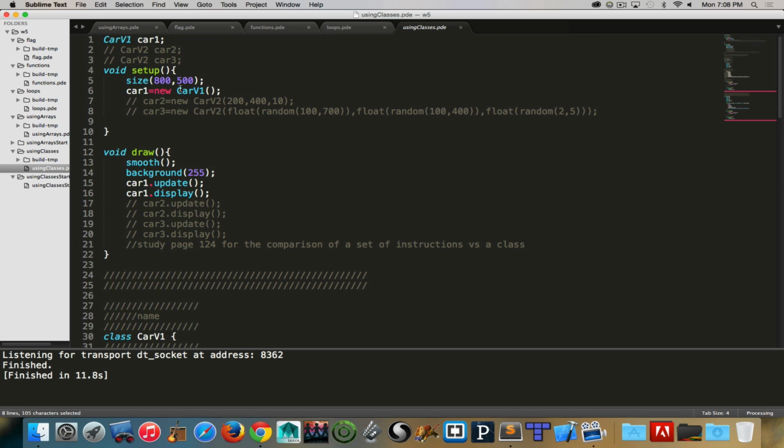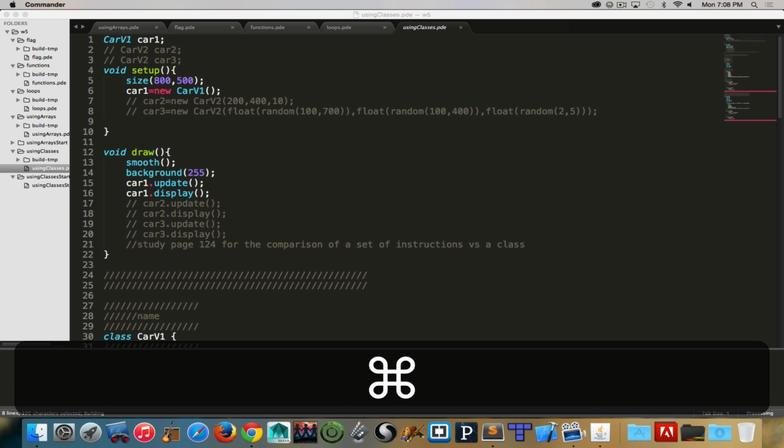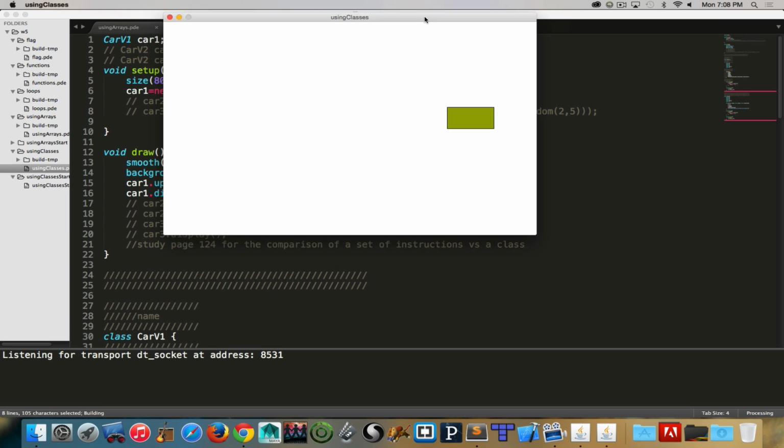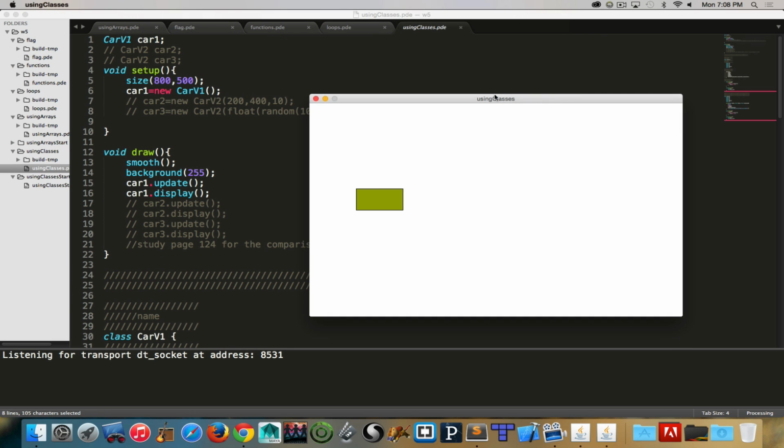Then inside my draw, tell my car to update, tell my car to display. Now if I run it, we'll see there's the car bouncing around on screen.